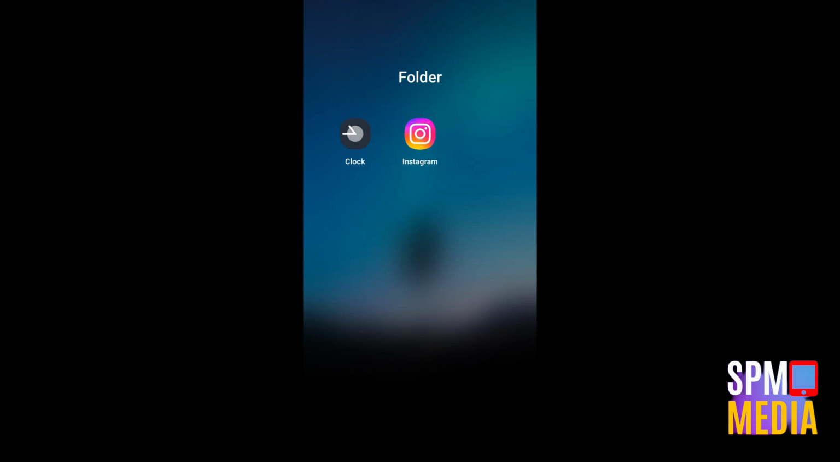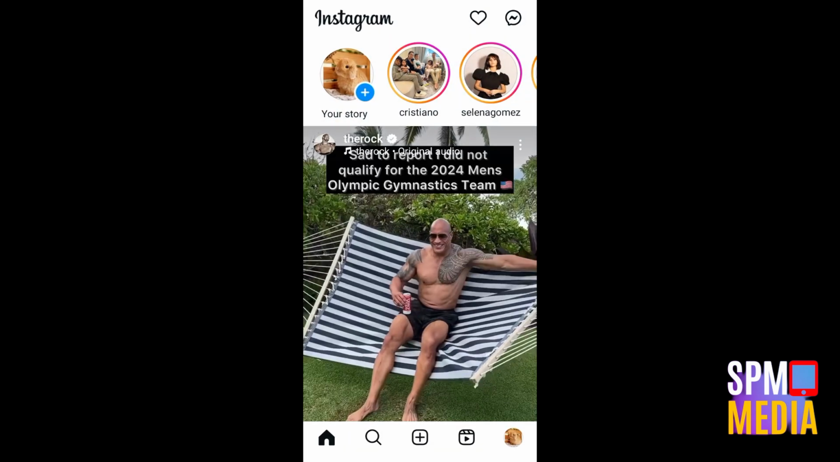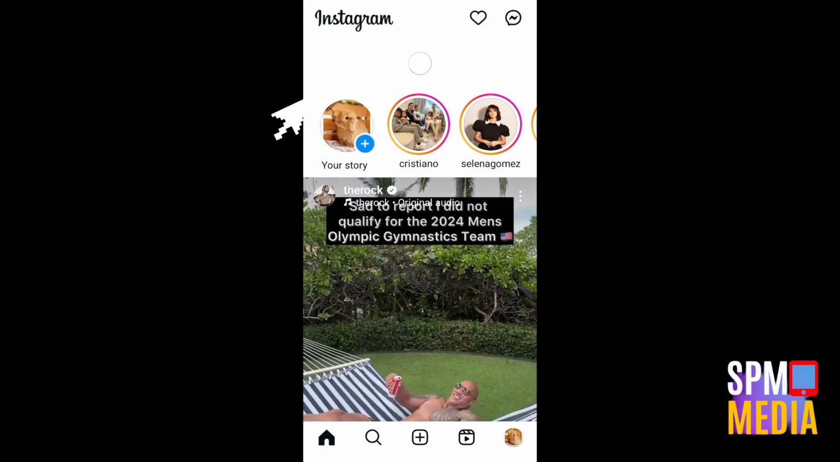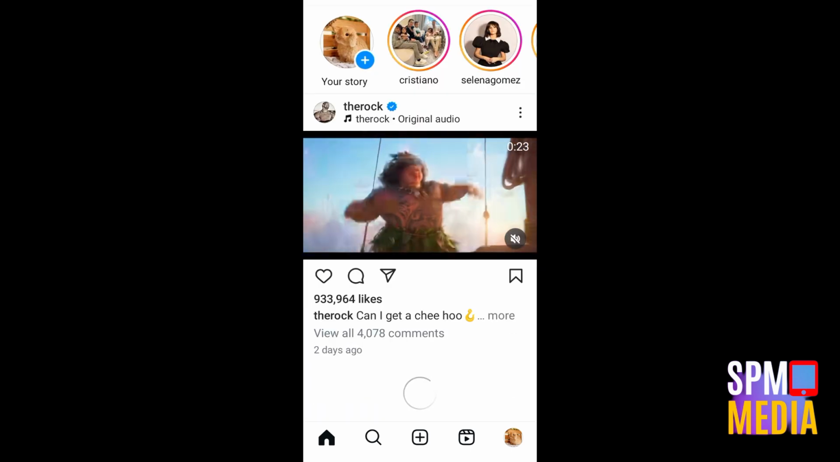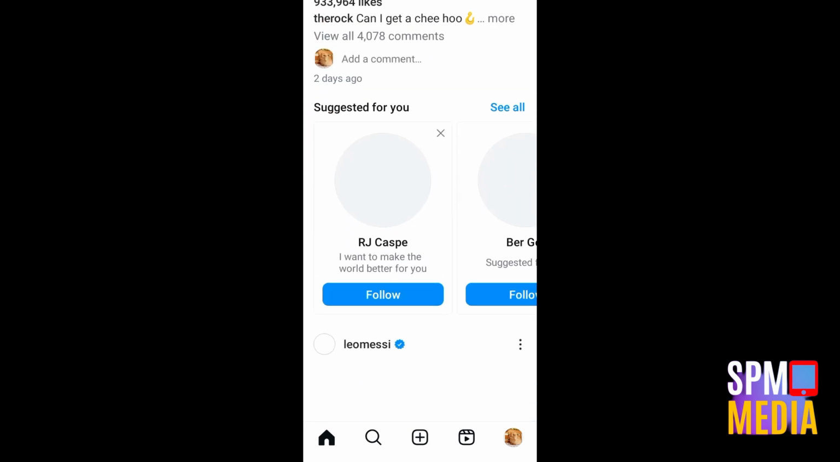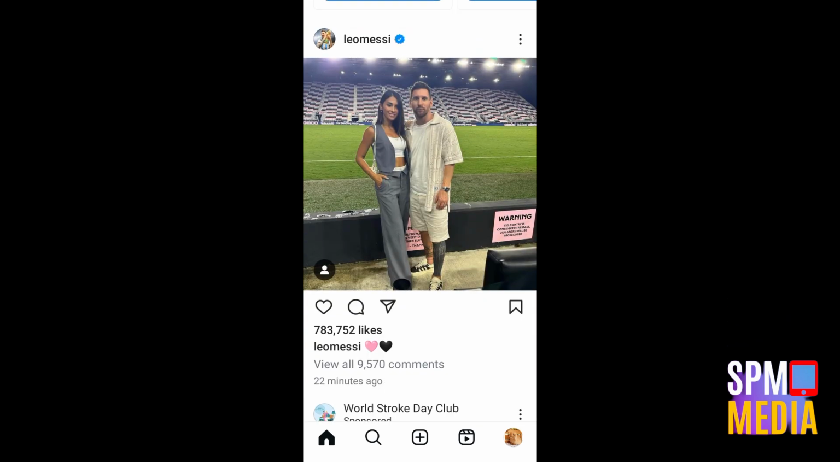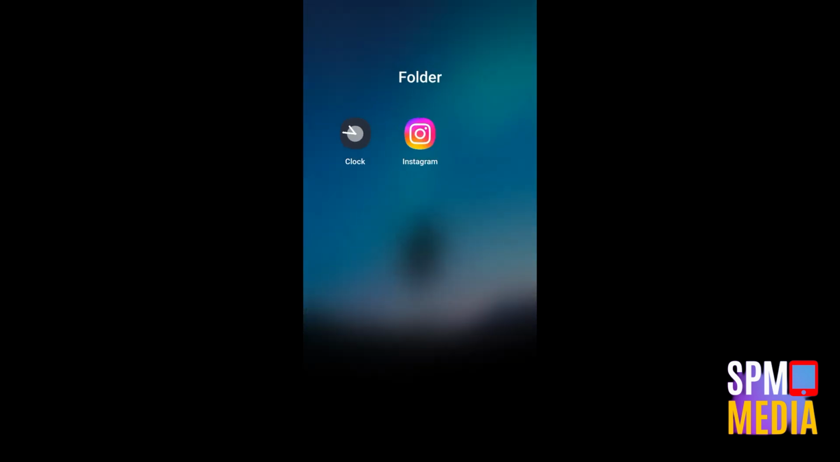Hi everyone, in this video, I will be showing you how to fix Instagram not loading photos properly. So if ever you open your Instagram and you can't see that specific photo or it's not loading, what you're going to do here is just follow the method I'm going to show you. I'm going to show you a few methods right here.